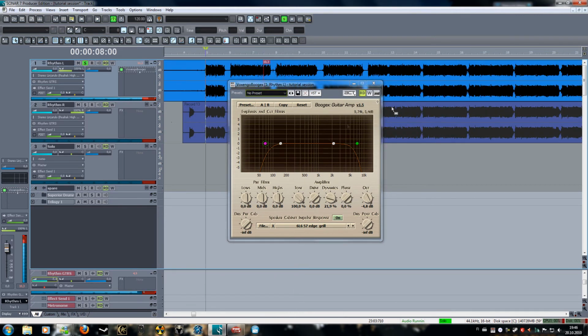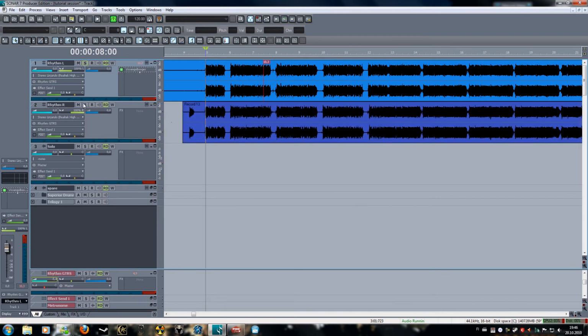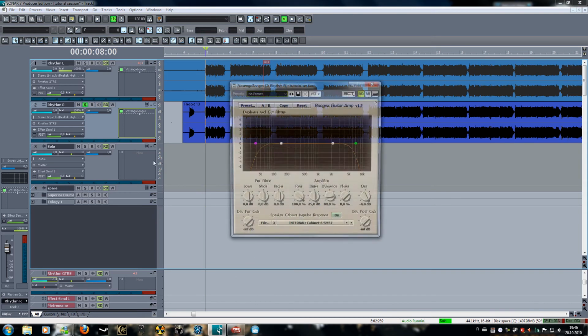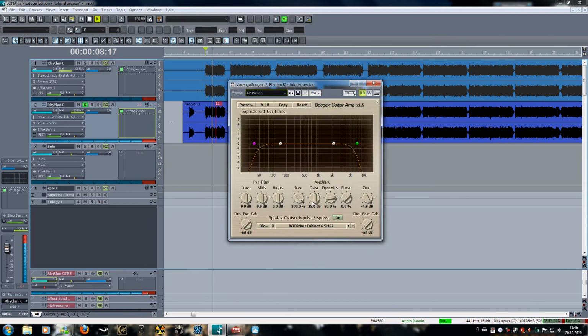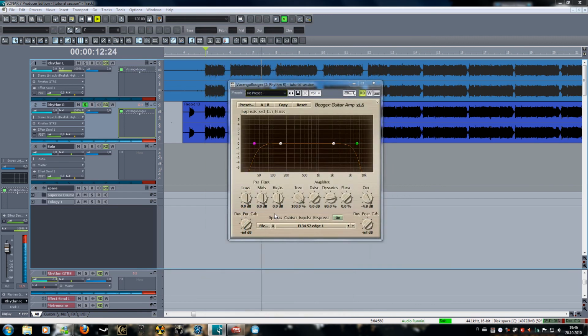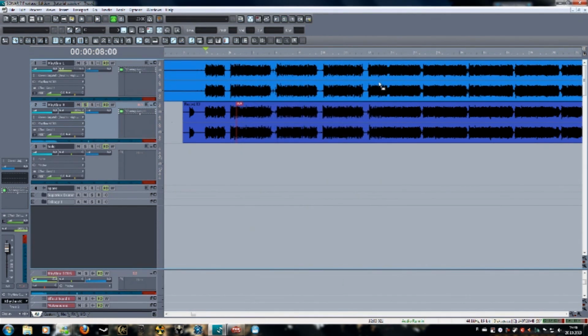When using cabinet impulses, you must remember to load an impulse response file to each individual track, not a subgroup or any of that kind of bus, so that you get the right sound. And here's what these guitar tracks sound like at this point.